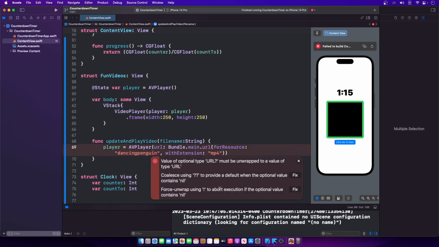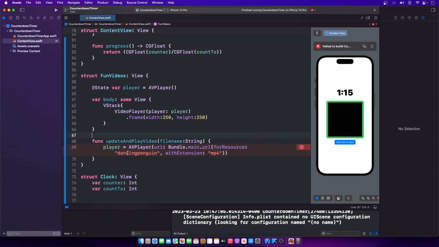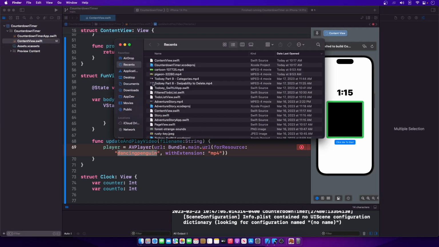Here I'm going to force unwrap it. Actually, I'm not going to force unwrap it, because if I force unwrap it, it won't find it, and Xcode will crash. So let me get the file in first, and then I'll force unwrap it. And I know a lot of people don't like force unwrapping, but let me go ahead and find some files. So here we have these two. I'm going to just drag them over here.